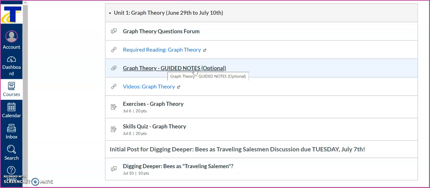So these are just Word documents with basically fill-in-the-blank type layouts for questions. You do not need to use this, hence the reason why I do have the word optional in those parentheses. But if you feel like you need some practice with creating organized notes, this might be a good reference for you. If you're already a rock star with taking notes and keeping your thoughts and material organized, then you can just skip this file. I would encourage you to watch through these graph theory videos.